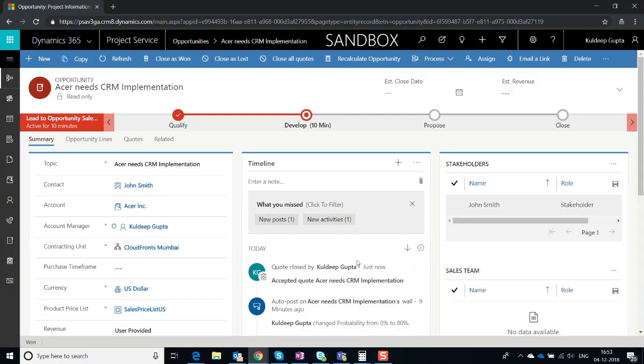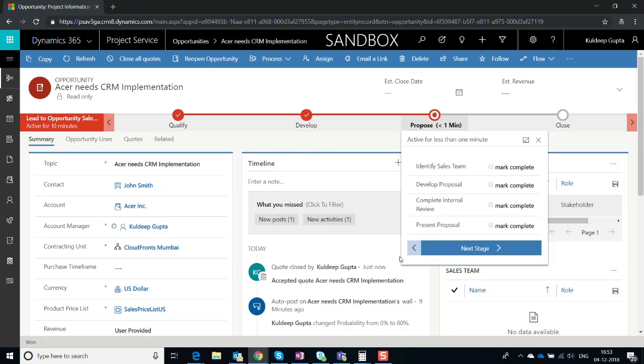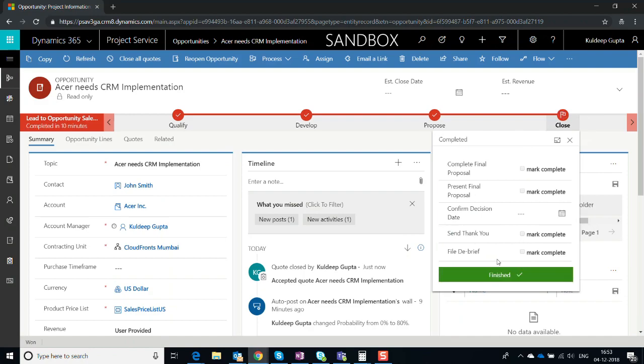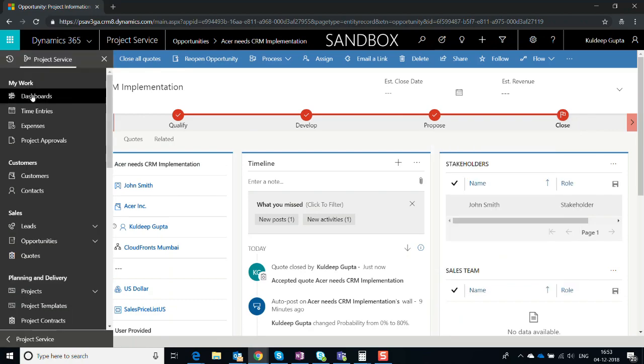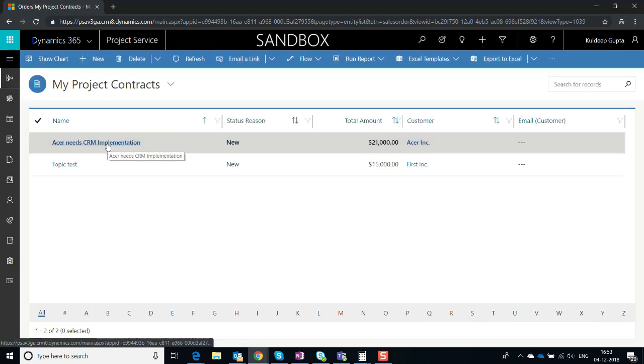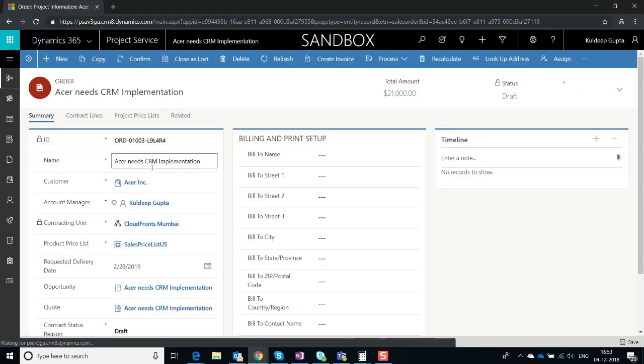Okay, fair enough. With that, I'll also proceed to the next stage. Yes, let's say we proposed and we are closing this. Okay, so now we'll go back to the project contract because the quotation is marked won. So the contract must have already been created. Yes, so we see the new CRM implementation. The contract is in place.